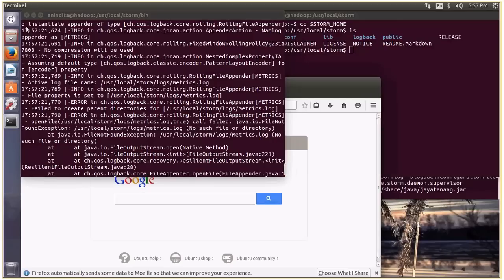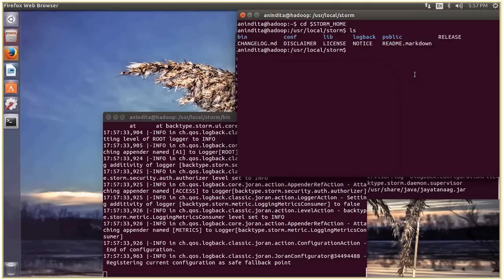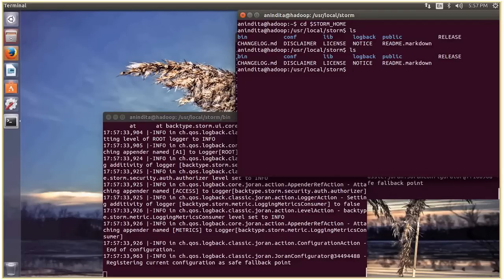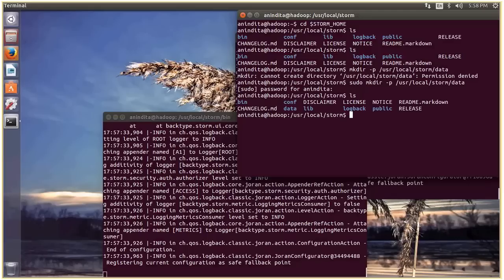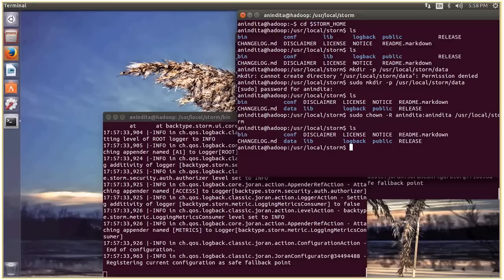Right, so most probably we are getting a permission issues, so make sure that you have been given the sufficient permission. So just give permission appropriately so that Storm services could start effectively.